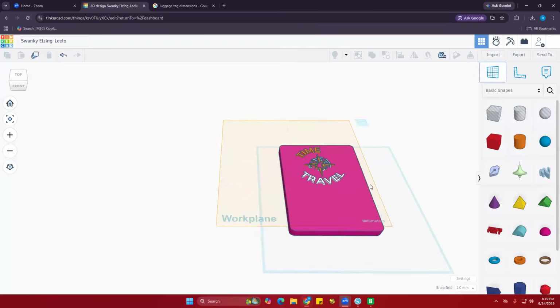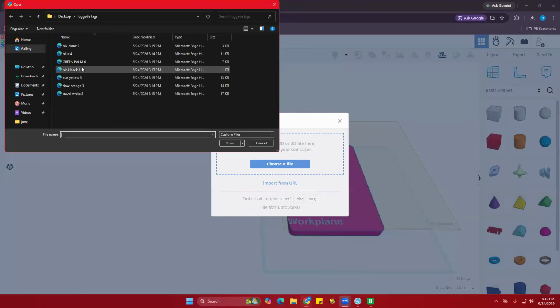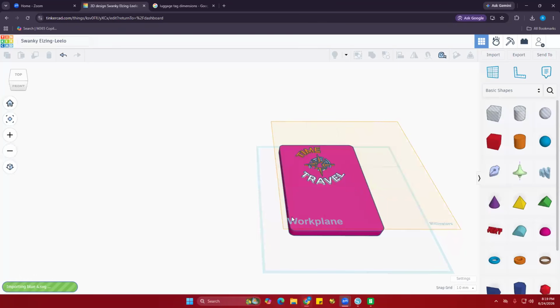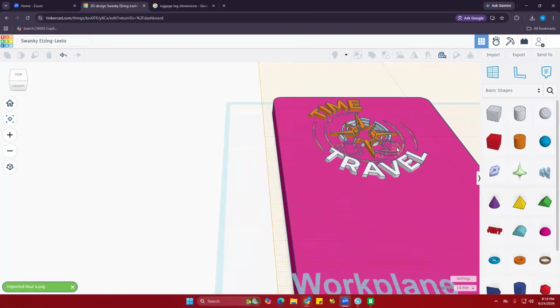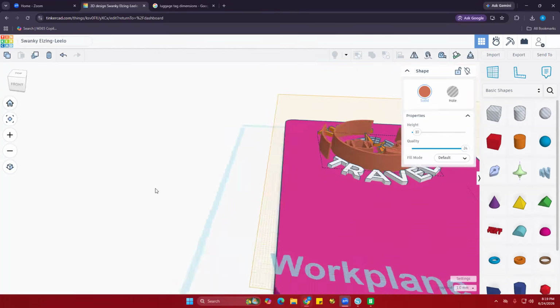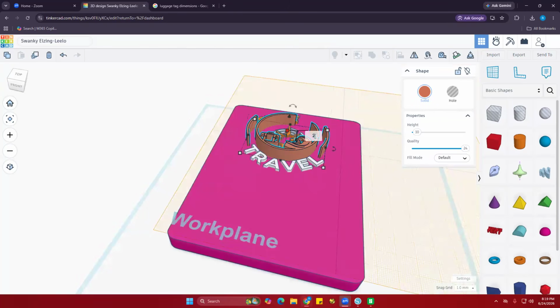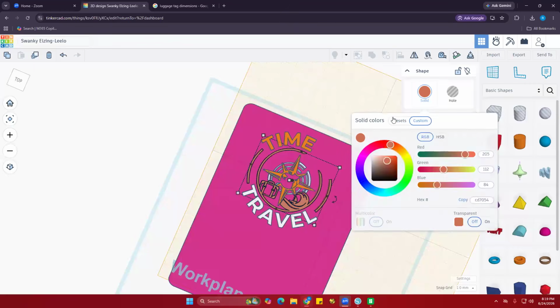All right, so let's grab a work plane, drop that down, import, choose file. We are on number 4, which was our blue piece. Turn the quality up. Press D to bring it up. Change the 10 to 2, and let's go ahead and color our piece blue.